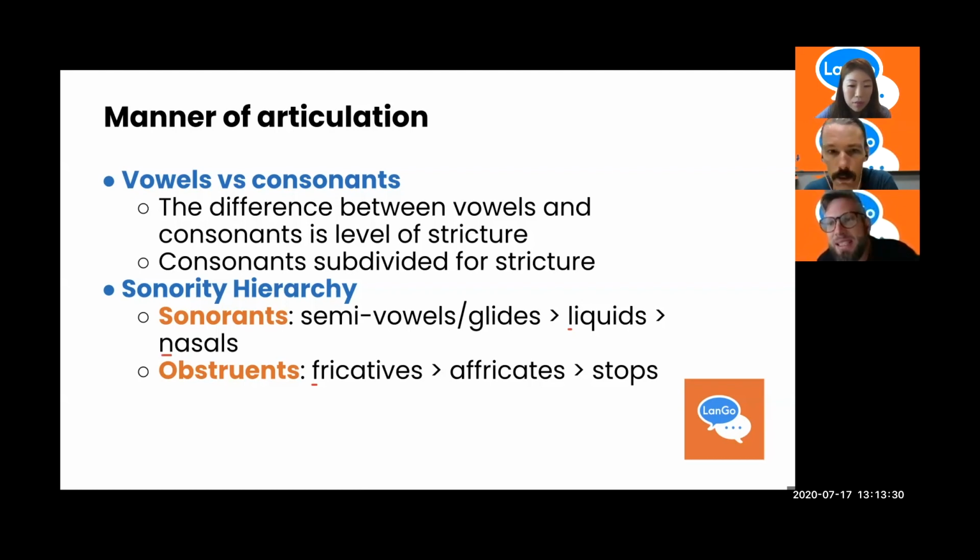Or the sound at the beginning and the end of the word fricative. Yes. Fricatives has three S's, three fricatives, and fricative itself begins with F and ends with it.